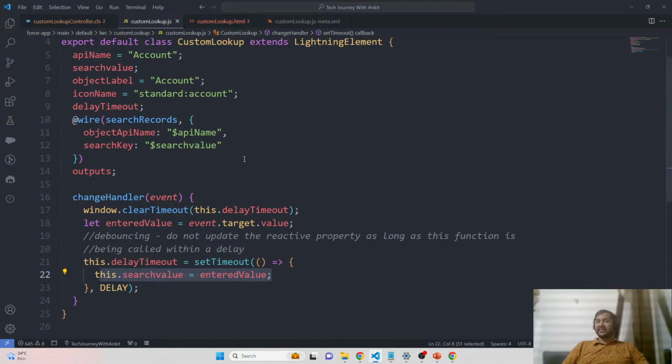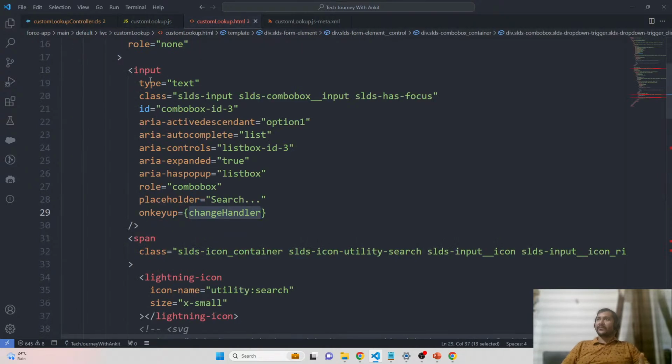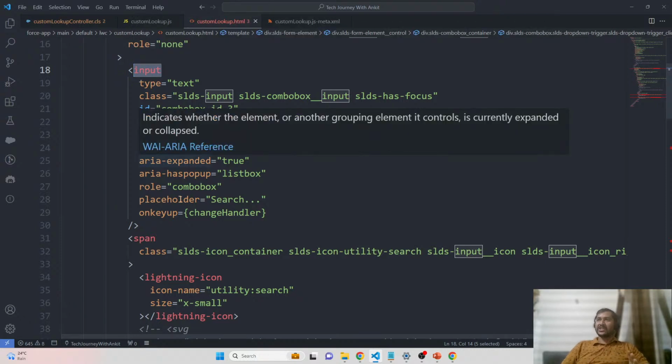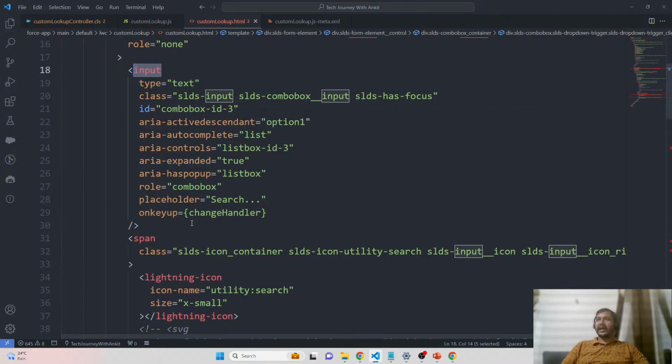The difference here is that the onchange event will be invoked as soon as your component loses the focus. Here, you have to make a note that we are not using the standard lightning input. We are using the input from basic HTML. And in basic HTML, the onchange event works as soon as it loses the focus, and only then will the change handler be called. You have to either press the tab or press the enter or click outside, and only then will the change handler be called.